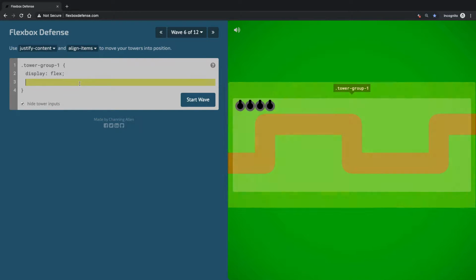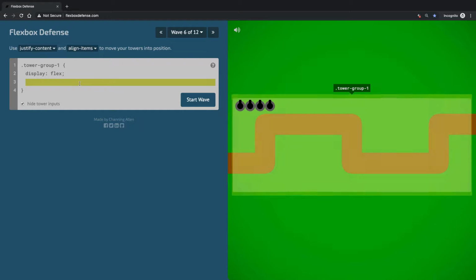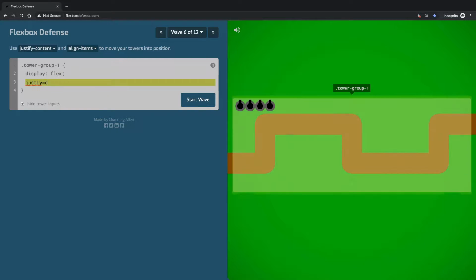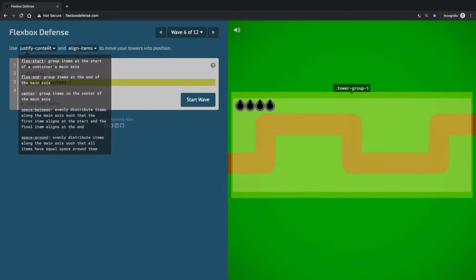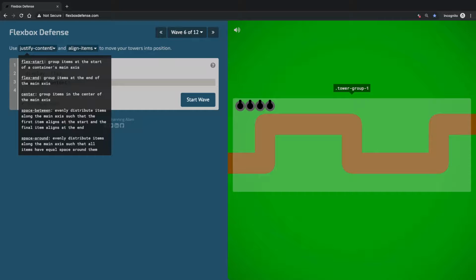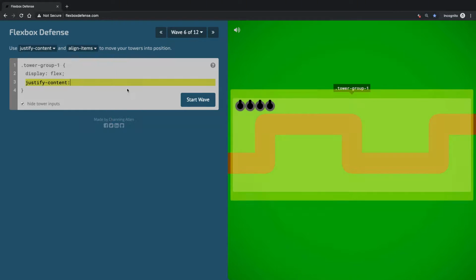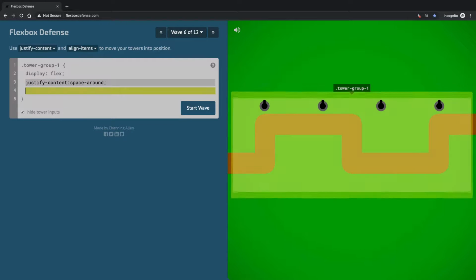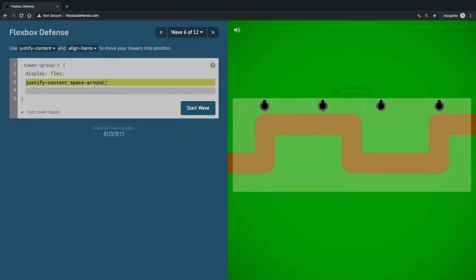So we probably want to go to the right. Any guesses? Justify content goes to the right. So you can do it. You got a lot of options here. Remember, you can always look at all the options. Flex start, flex end, try them all, and see which one's the best. Space around. Between's better.